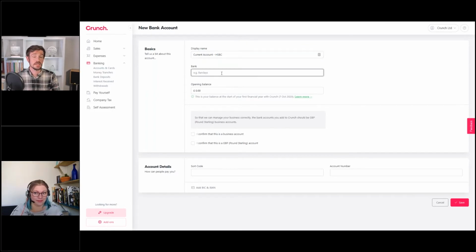The bank itself is the provider. So in this instance, I'll just put HSBC as shown above. Now the opening balance, this is quite a common question, to be fair, and it can be quite tricky to understand. So Katie, do you want to take this one from me?